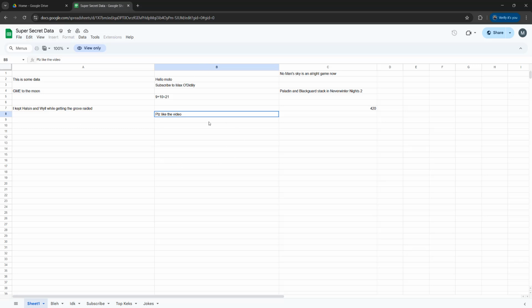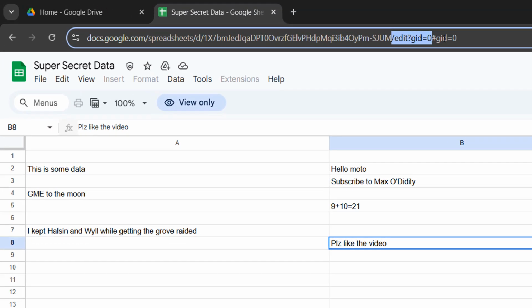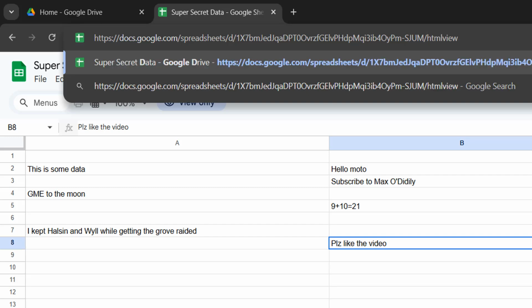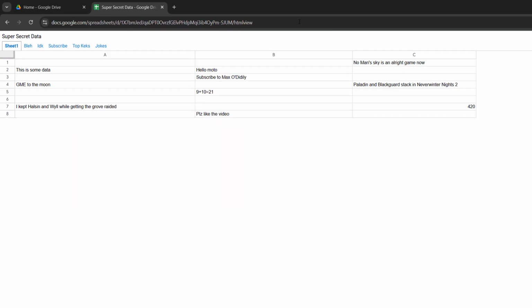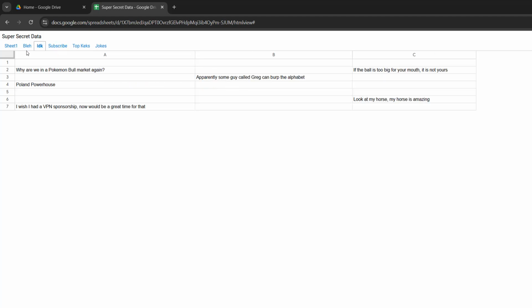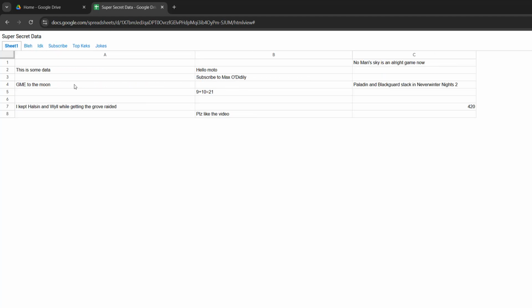So the first step is, you're going to want to go up to the URL bar, and you're going to see slash edit, then some other characters. I want you to drag everything after the final slash, then press the delete key or the backspace key on your keyboard to delete the text. Then we're going to type htmlview, and then press enter on our keyboard. In doing so, we are presented with an htmlview version of that spreadsheet. However, all of the tabs and all of the data are still intact.